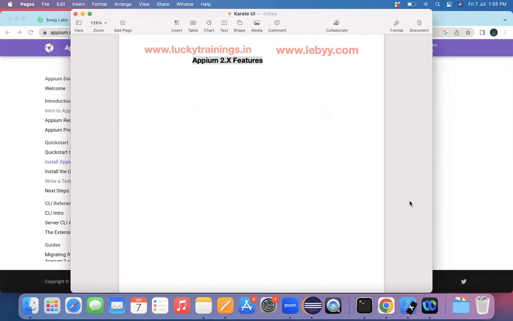As part of today's session, let us see how exactly we can install Appium on our machine. Okay, install Appium on our machine. So how are we going to do this particular activity?